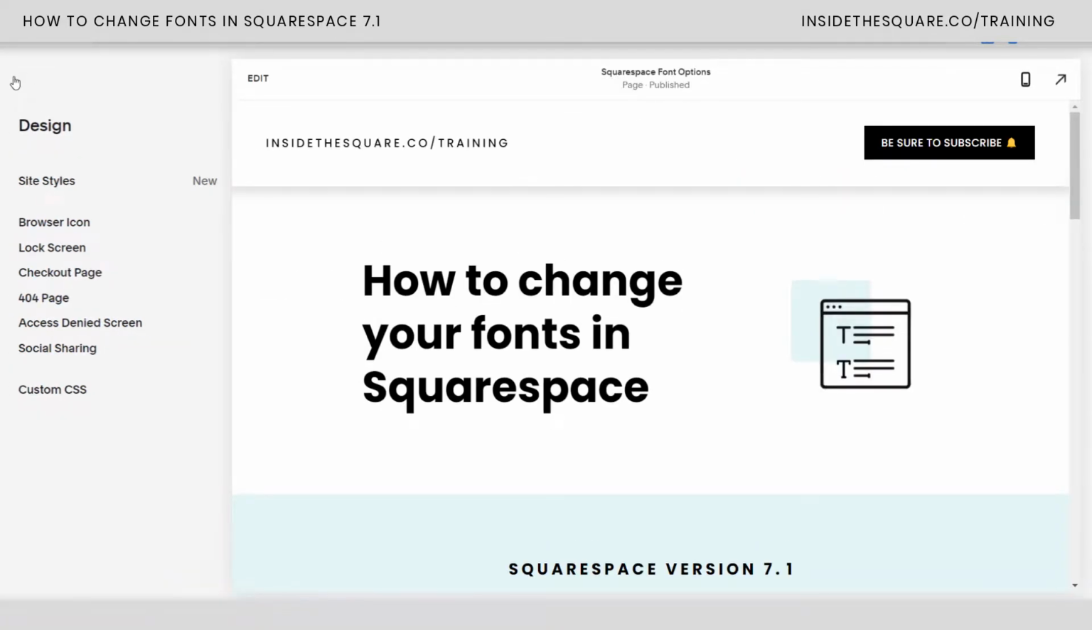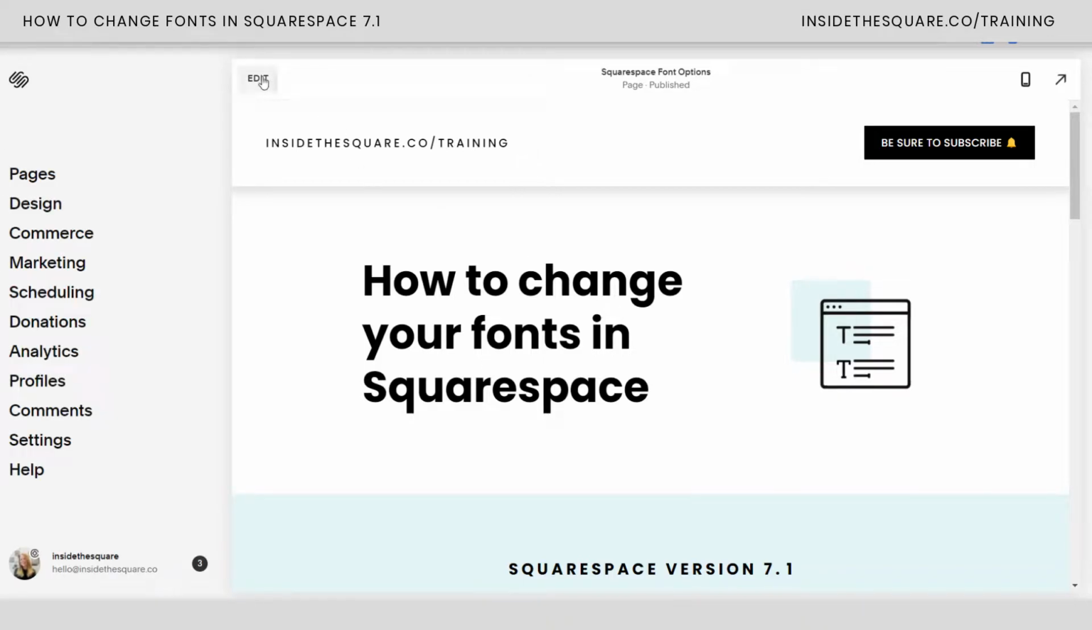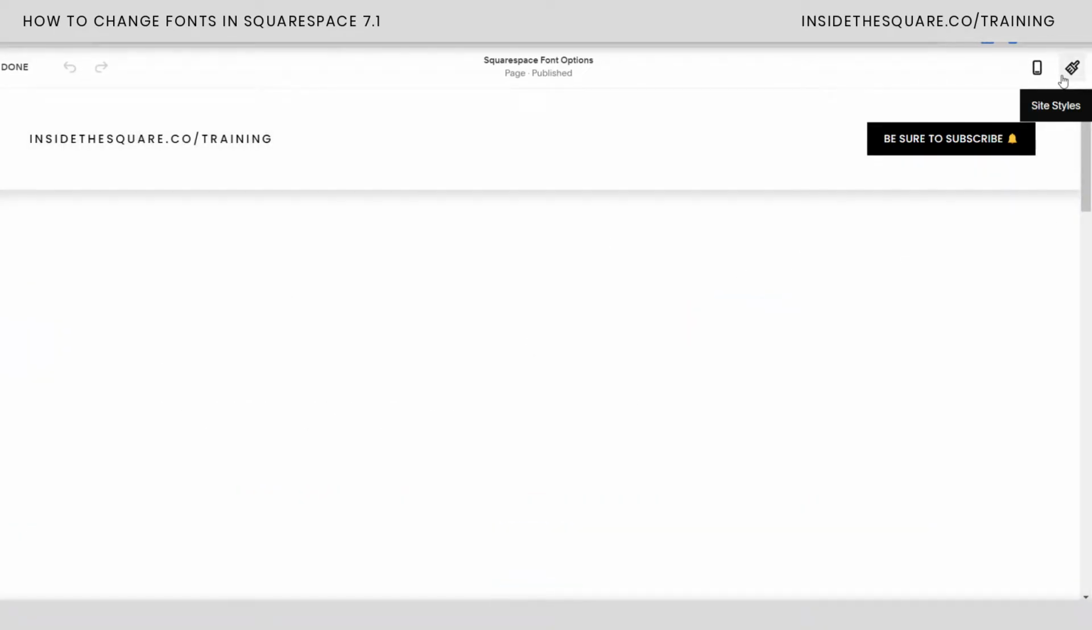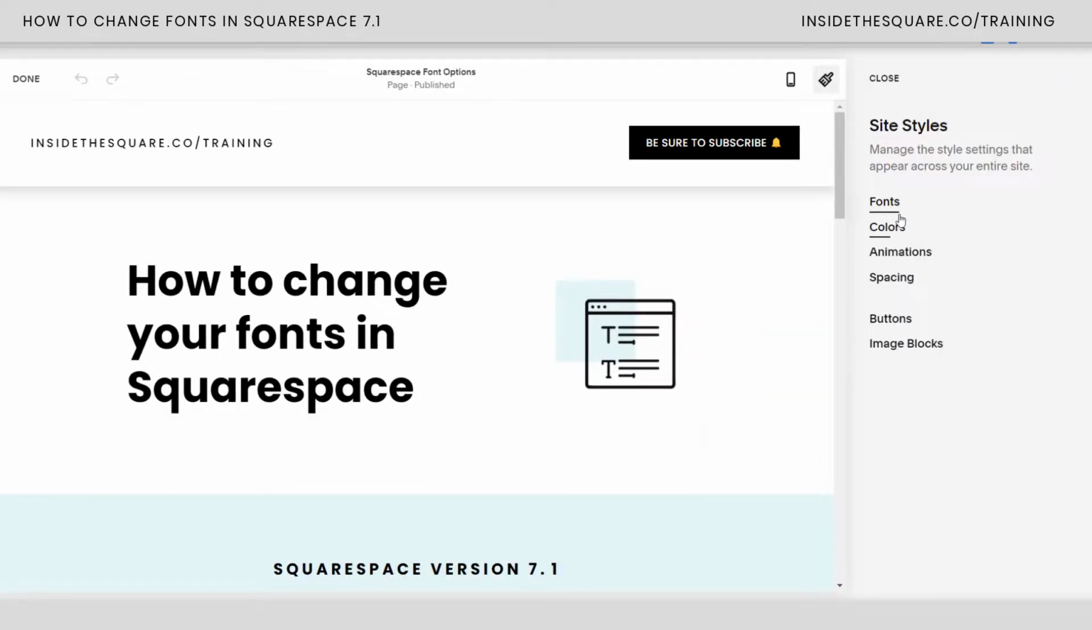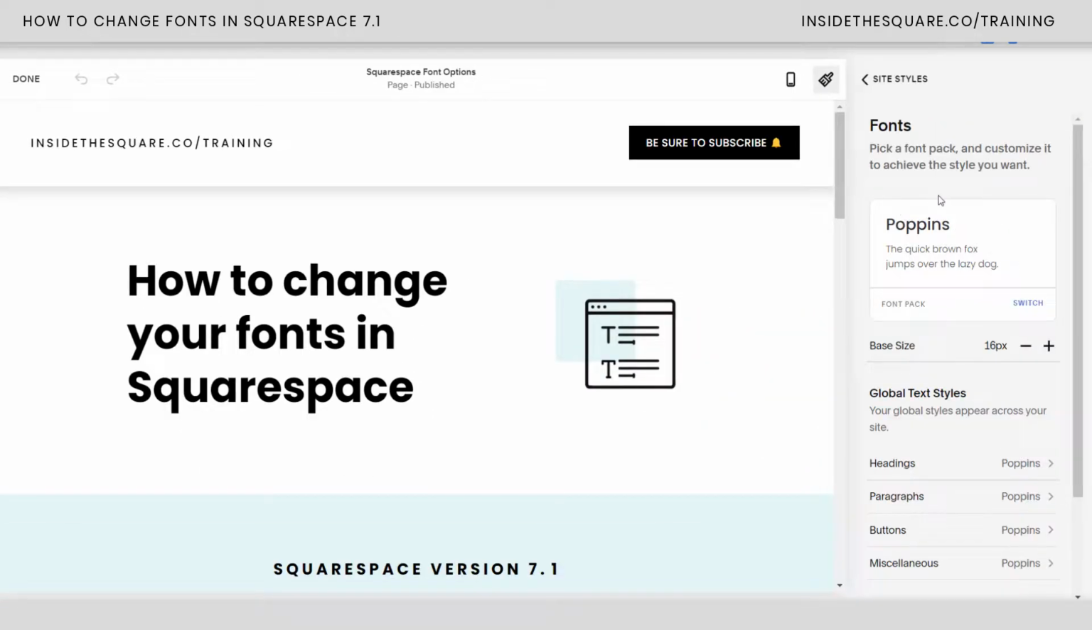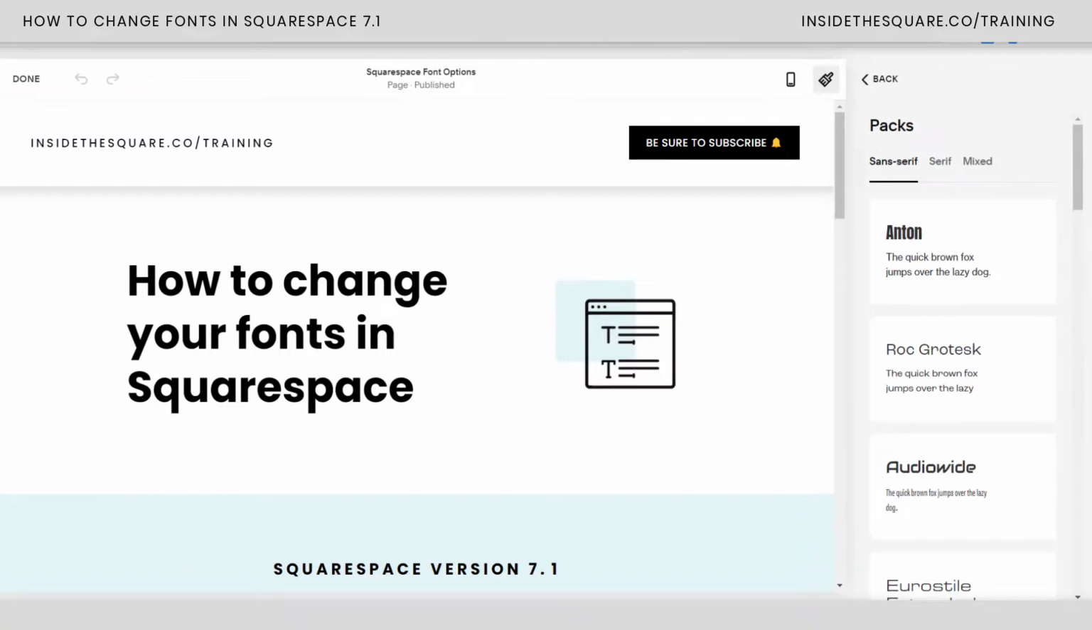Now, really quickly, before we get into this, I'm going to go ahead and select Done. And I'll show you, if you're on any page on your website, hop into edit mode, and on the top right-hand side, you'll see this paintbrush that opens up the exact same menu. So here we can click on fonts, and the first thing we'll see is our font pack. Our font pack assigns fonts to everything on our website, and it looks like it's pretty limiting, but I promise you it's not. Now let's go ahead and click on switch really quickly here so we can see.